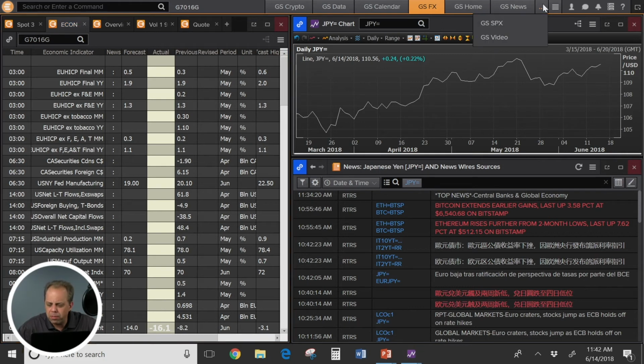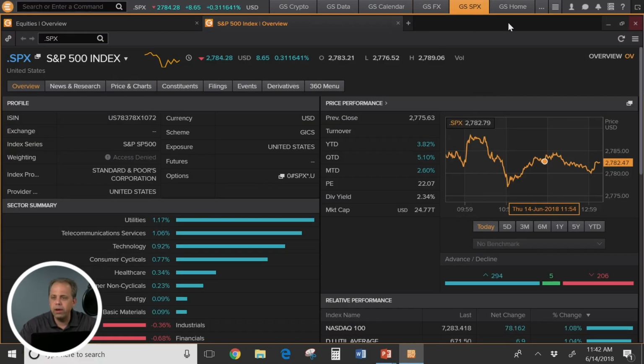A couple of other tabs to show you. Right here, let's take a look at the GSSPX. This gives you an overview of the S&P 500 index. If you want to change this and look at a different index like the Dow Industrials or the Russell 2000, you can just put the symbol right here. You'll notice it says SPX, so that's what we're looking at here.